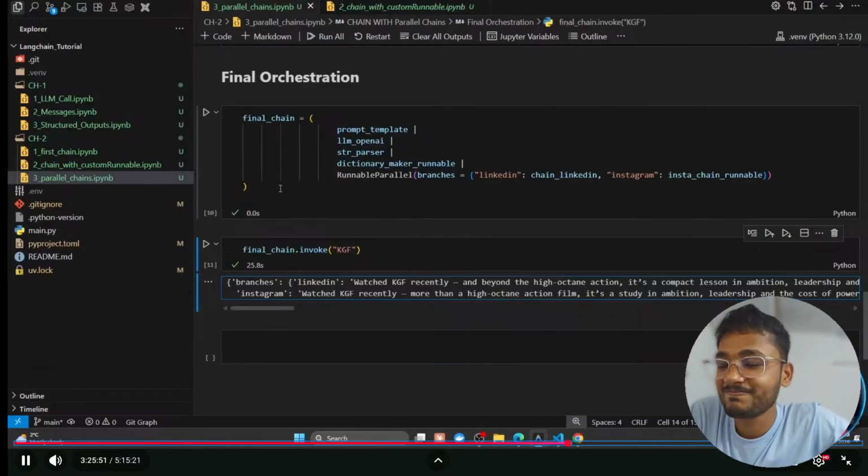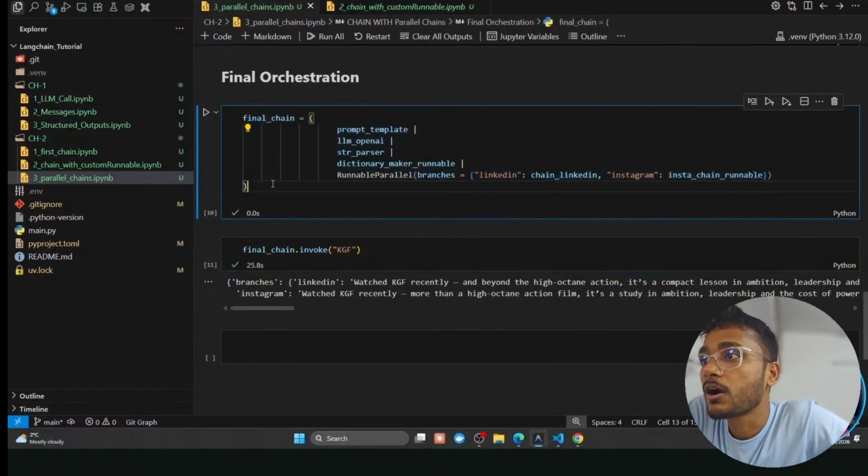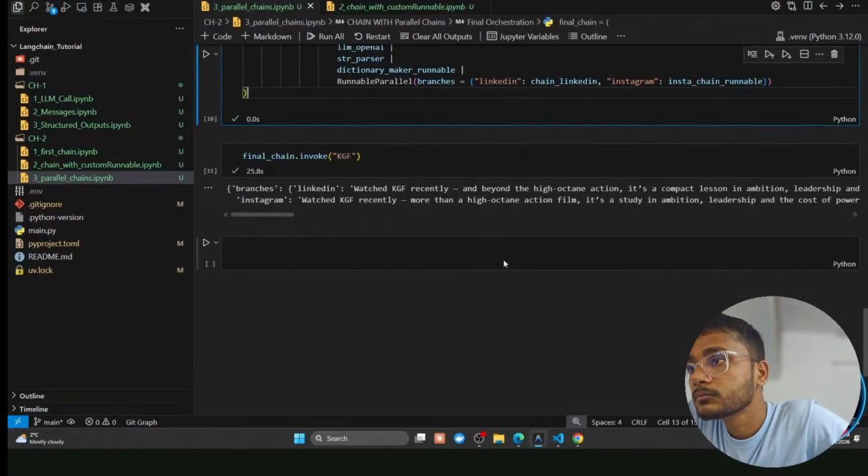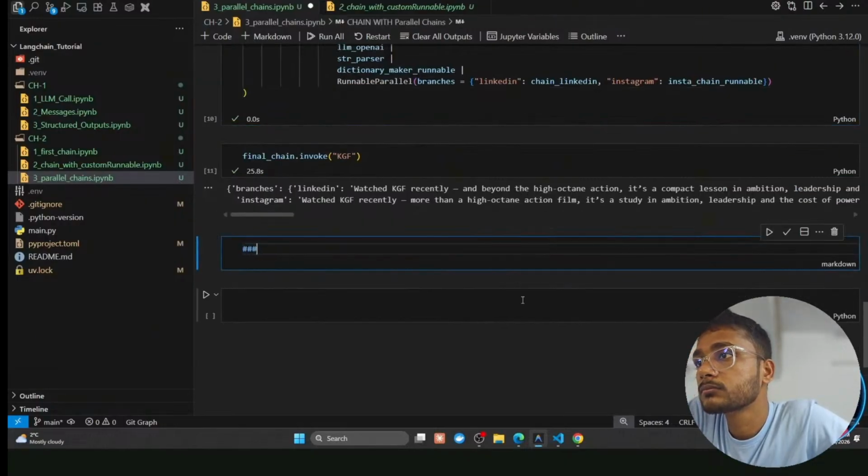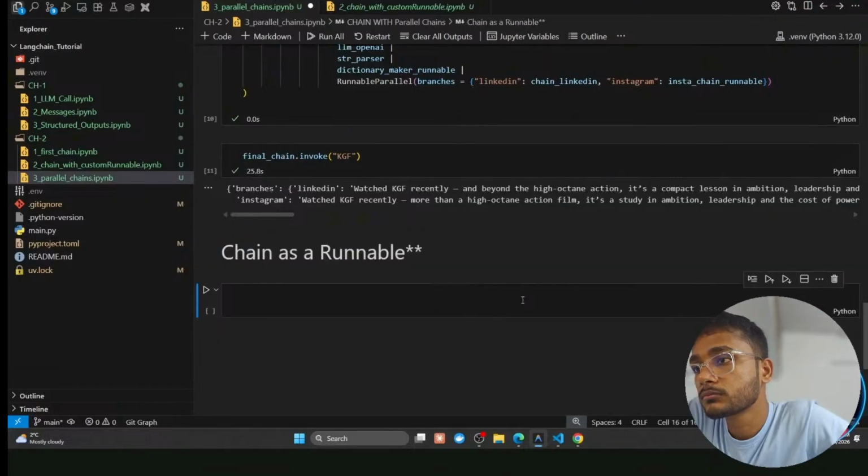You can even, like, this is a final chain, this is a chain itself. You can also treat this chain as a runnable. Is it possible? Yeah, it is possible. For example, let's say you want to create a chain like this. Let me just write it here. Chain as a runnable.